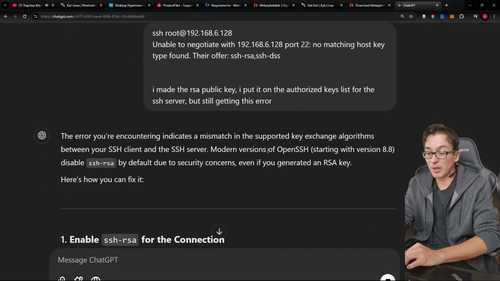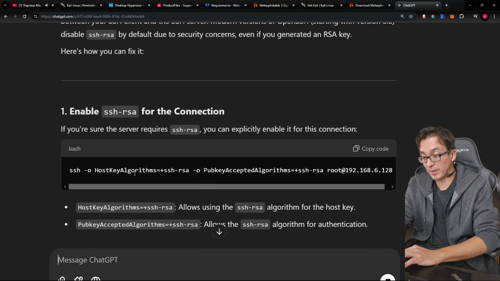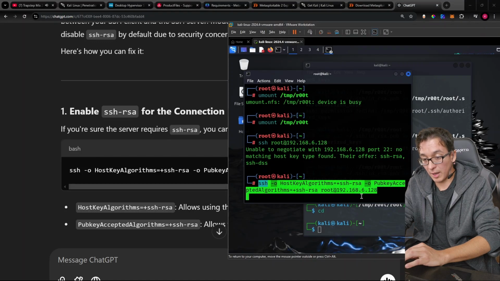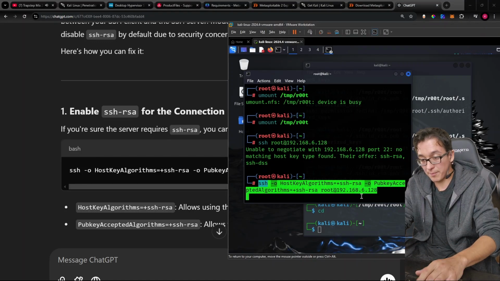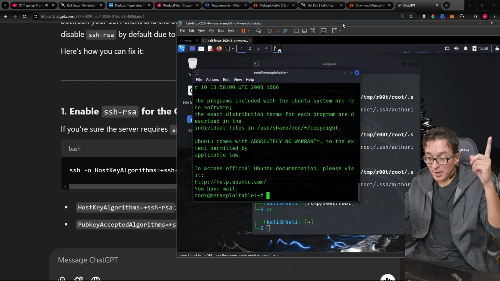It says modern versions of OpenSSH disable RSA by default due to security reasons. Even if you generated an RSA key, here's how you can fix it. So it looks like we're going to explicitly say to accept RSA public keys. We'll copy that, run it, and fingers crossed. All right, it's thinking. And check it out, we did it. Root at Metasploitable.